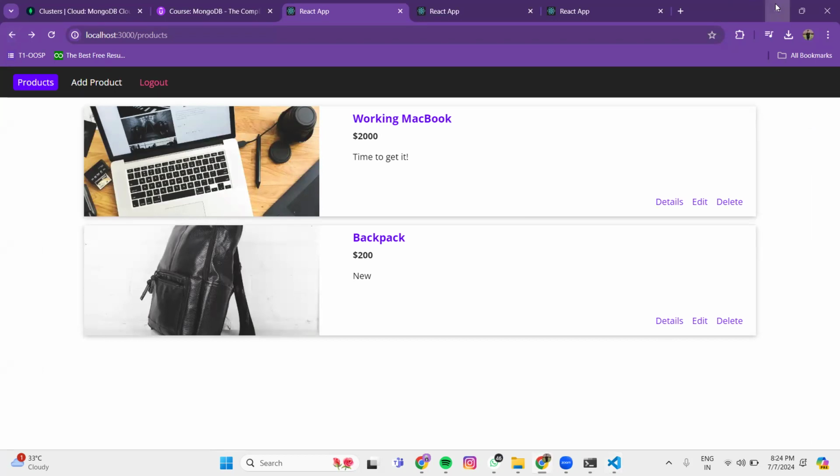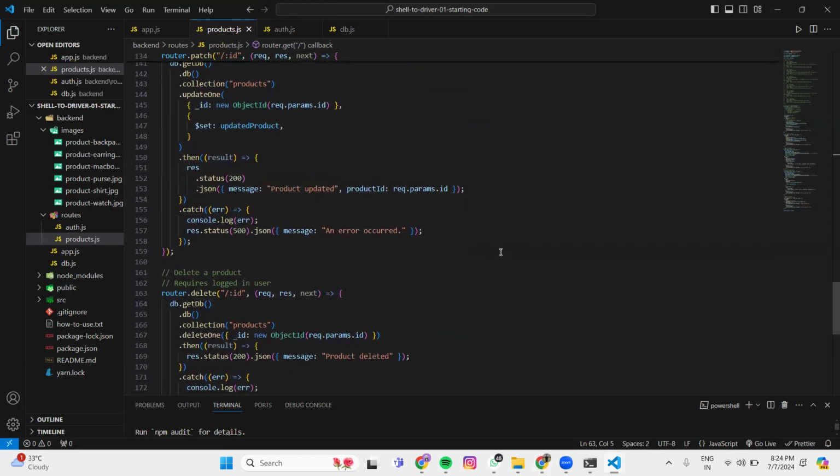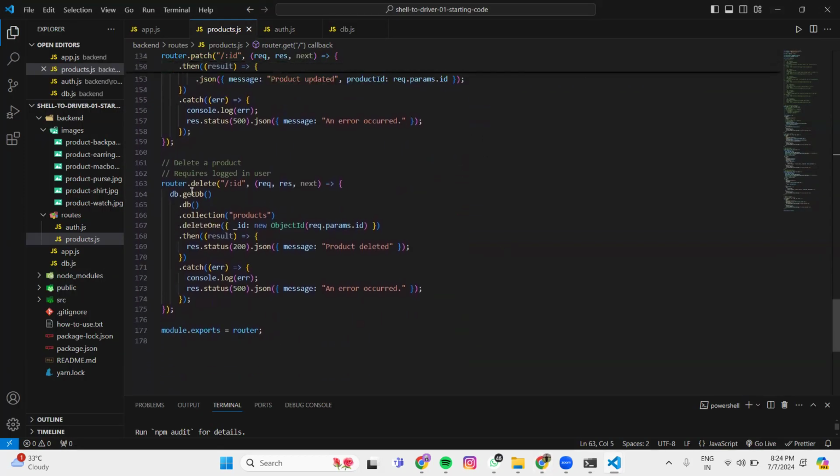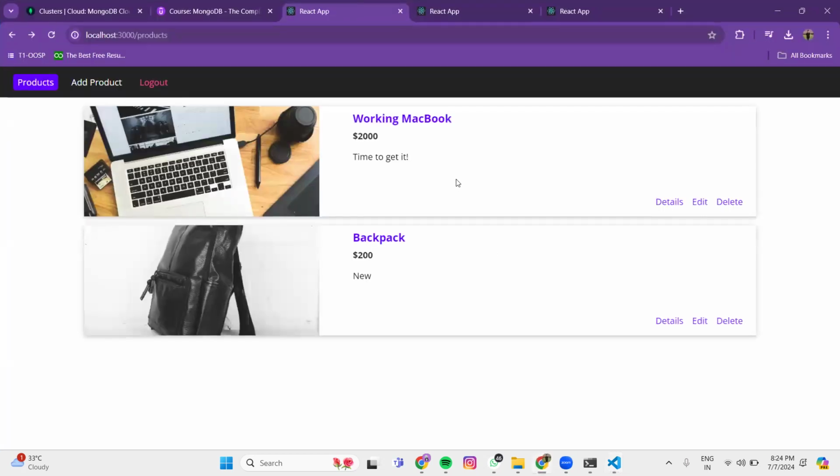So now for deleting an existing product, we write this router.delete. Similarly, we have the ID, then the database collection, and we use the deleteOne function where we pass the ObjectId, and then similarly we print the result. The product is deleted or there's an error. So here we can see we can delete the products here.